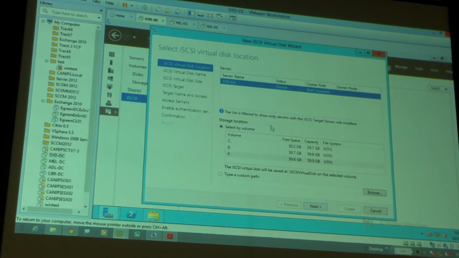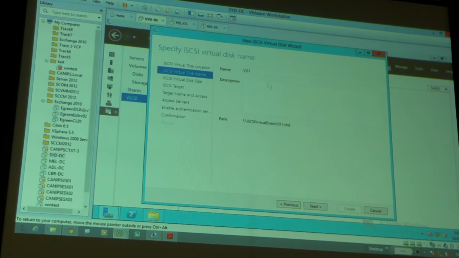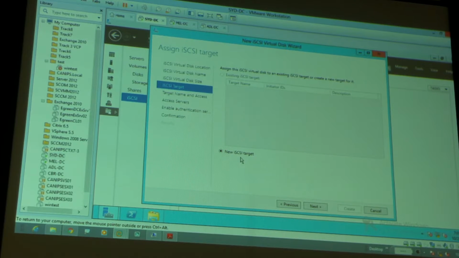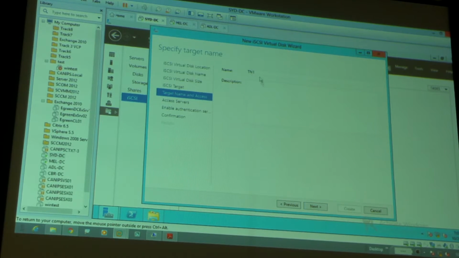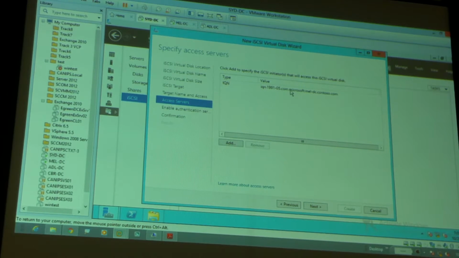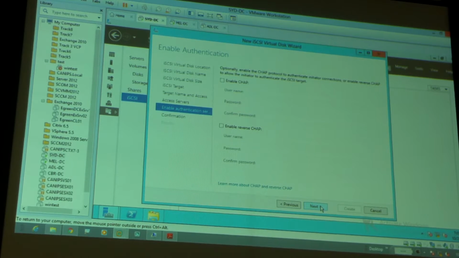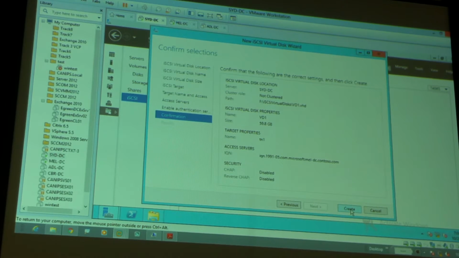Again, let's start here. Let me show you from the beginning what I did. Right from the beginning, we selected the new disk, and then we gave a name called VD1, and then we selected the full disk. After that we said we'll create a new target, and named it TN1, and then we added the server that needs the storage. If you don't add that server that needs the storage, it won't work. So you must add the server that needs the storage, and then you click next. Here you don't have to provide anything, and then next. Here it gives you a summary and create.